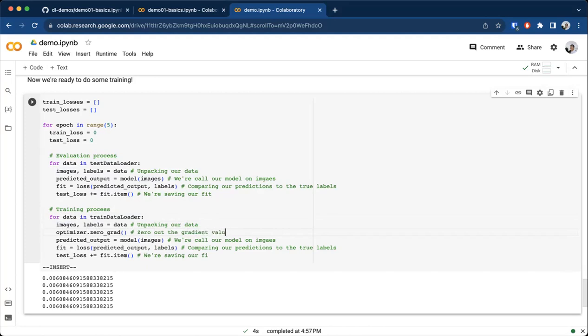And the purpose of this is so that we get a fresh gradient every time we do gradient descent, which is important. It's important that we don't keep track of the same thing over time. So that's why we're printing it out here. Once we zero out the gradient, we'll do the same thing where we do a prediction.